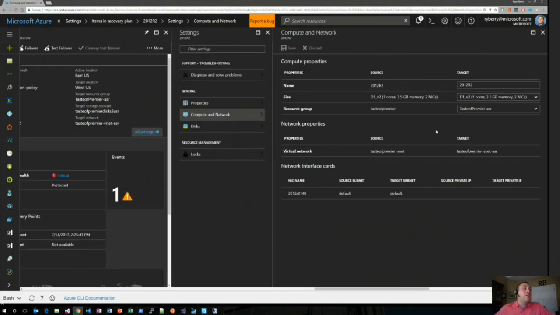In here, I define how things fail over. So it's a D1 VM in the east, and I tell it what size I want it to be in the west. This is really important if you are failing over from an on-premises environment into Azure, because there might not be a direct mapping of core count and memory sizes between what you have on-premises and Azure.